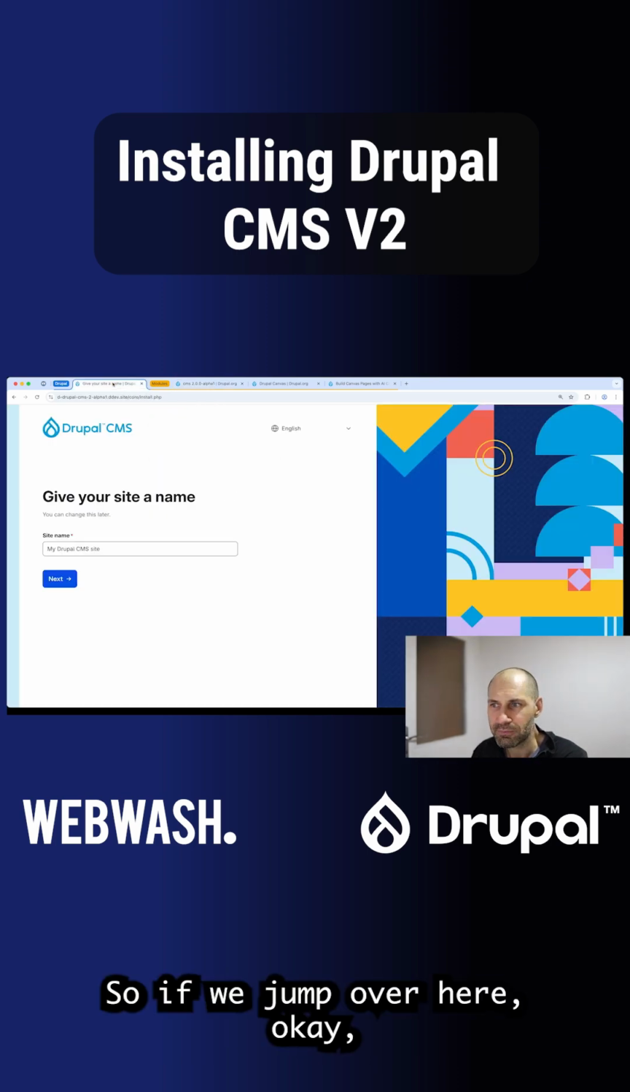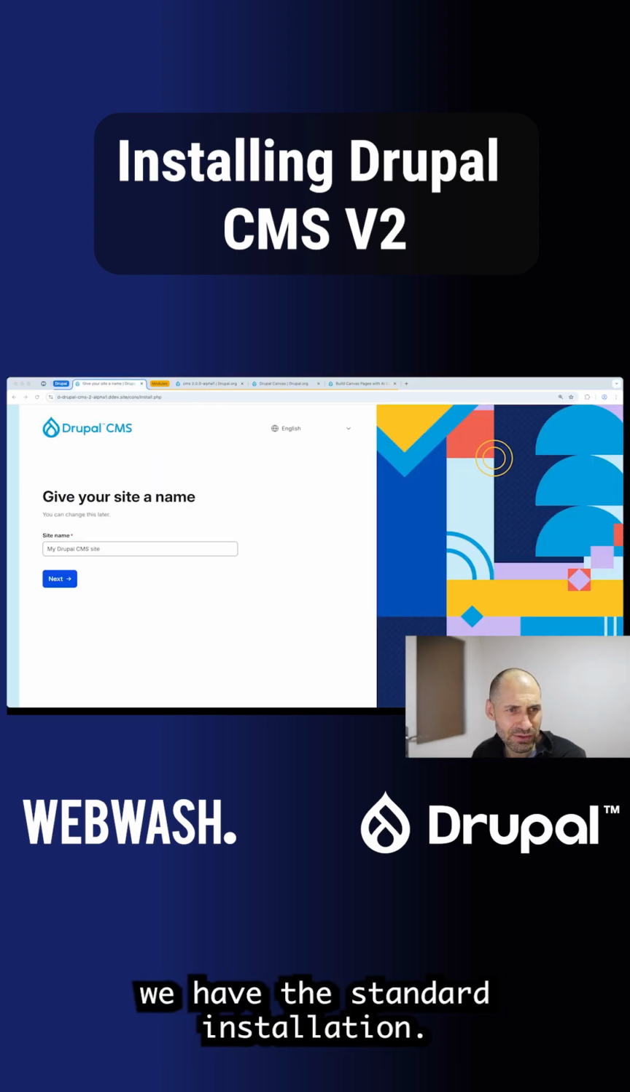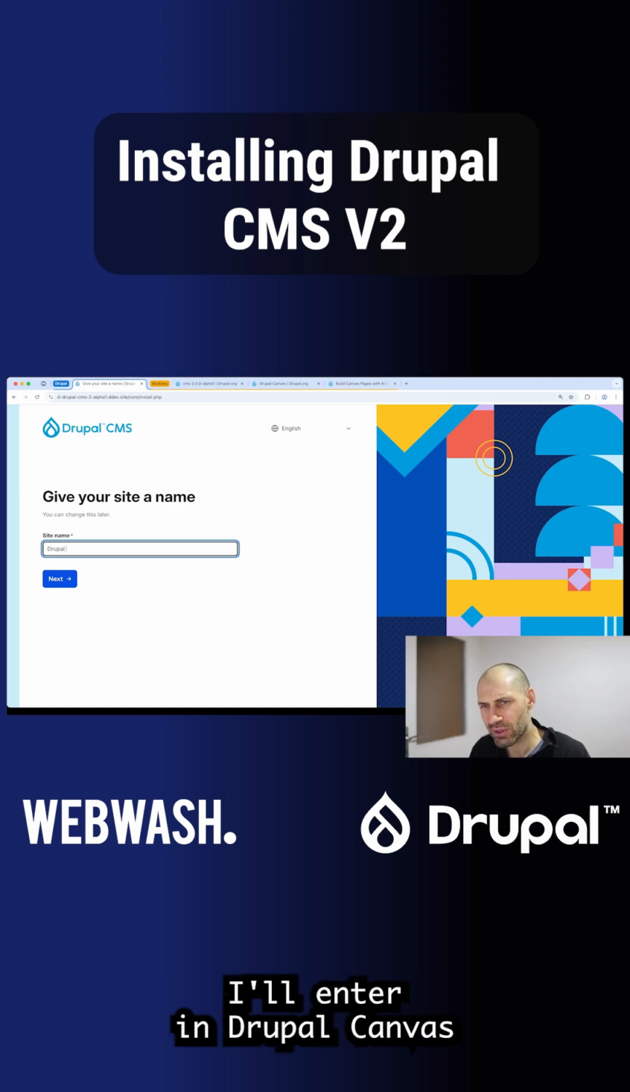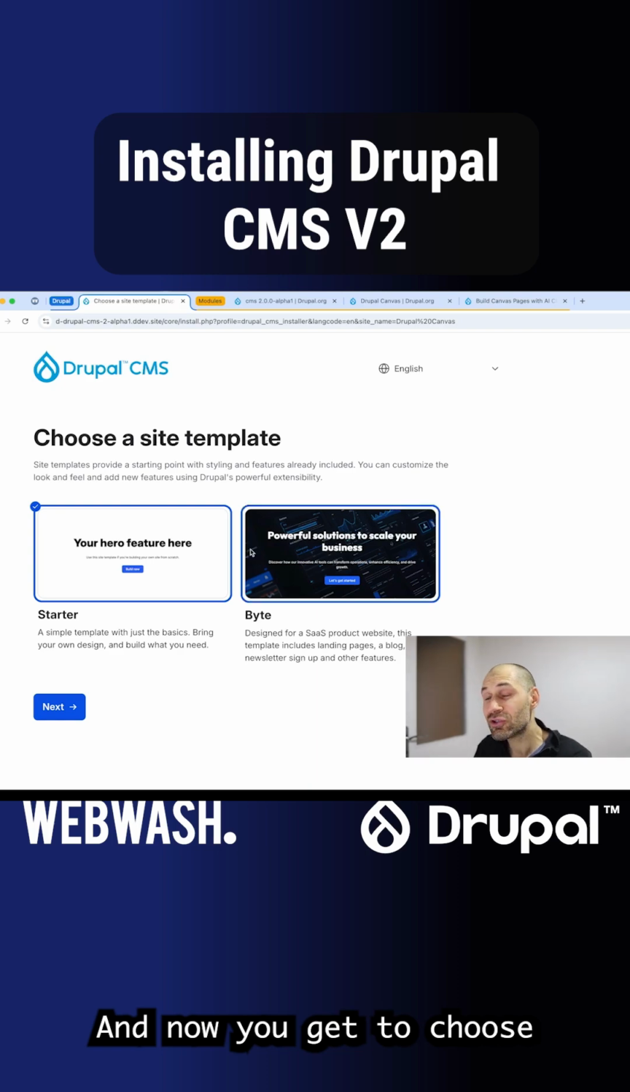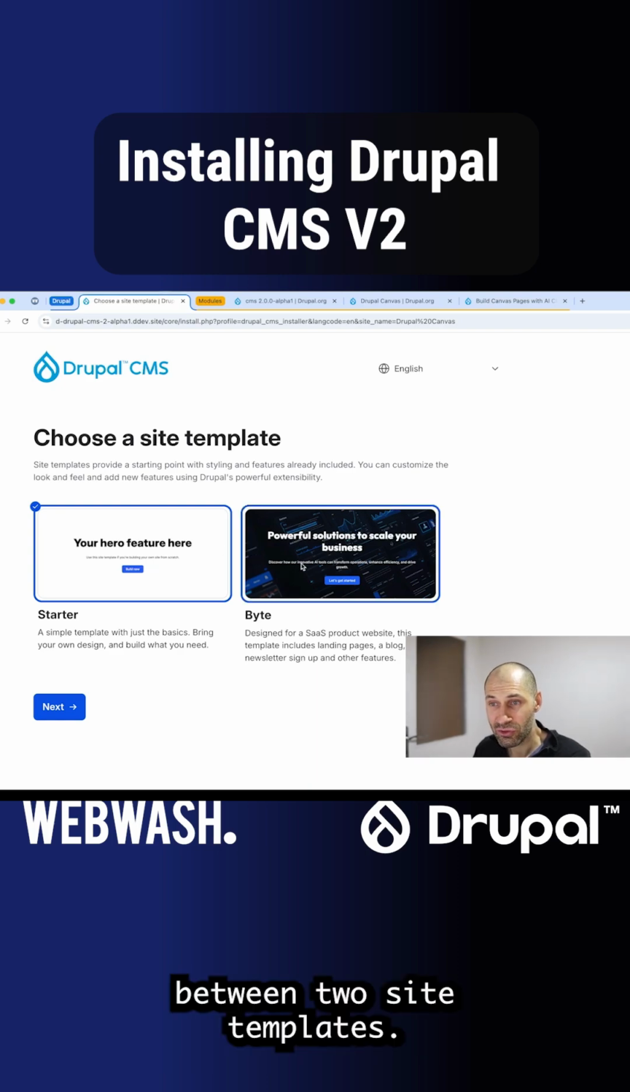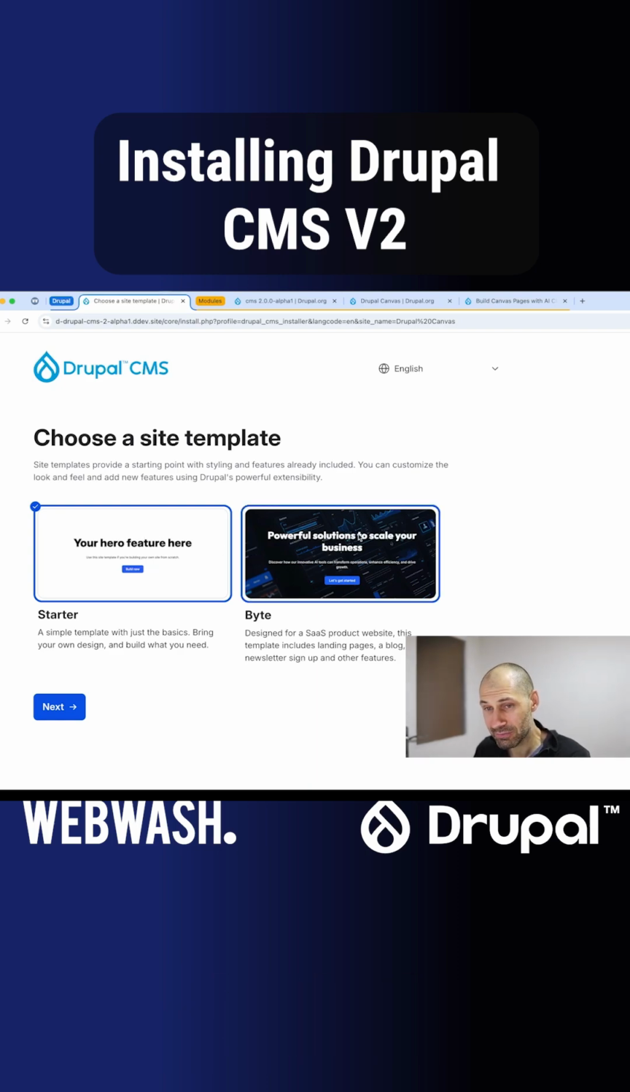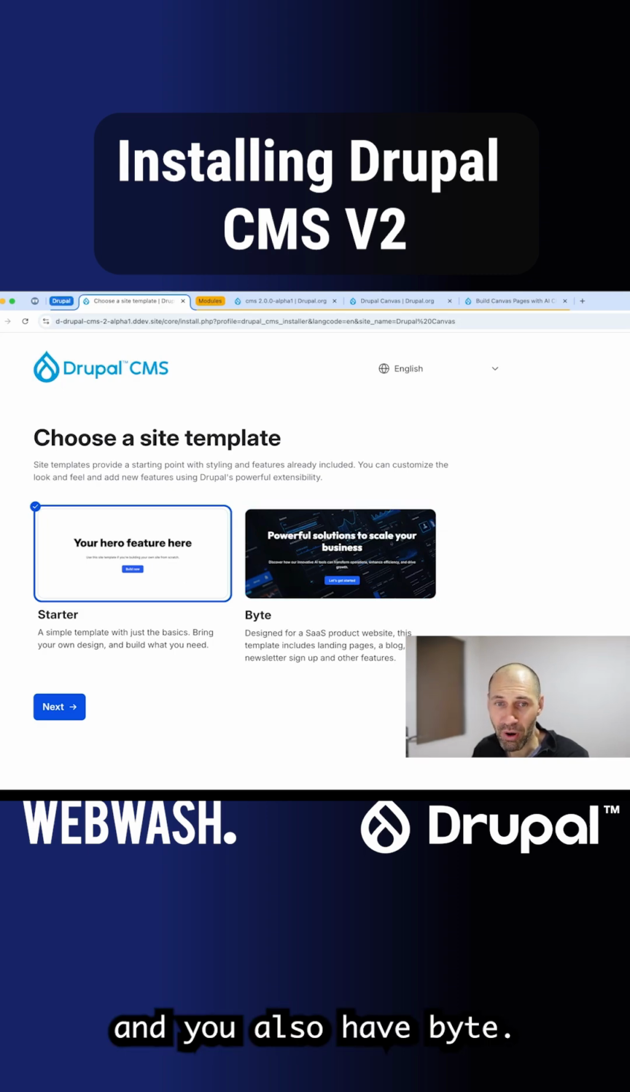So if we jump over here, okay, we have the standard installation. Now let's just enter in the names. I'll enter in Drupal Canvas, and then you click on Next. And now you get to choose between two site templates. You have Starter, and you also have Byte.